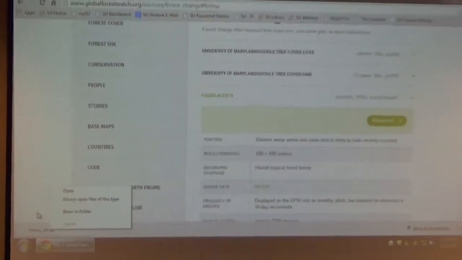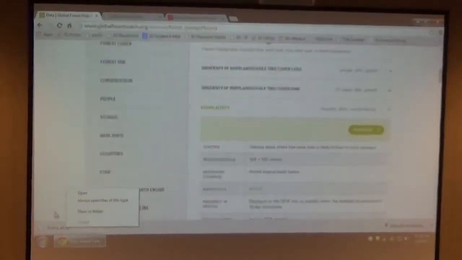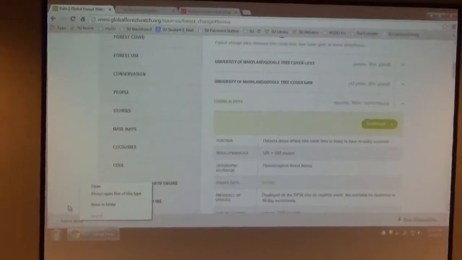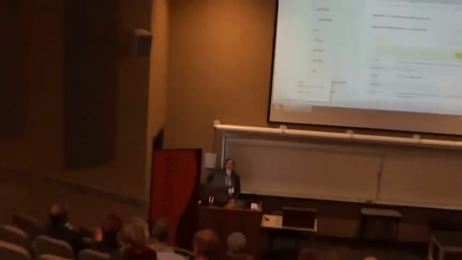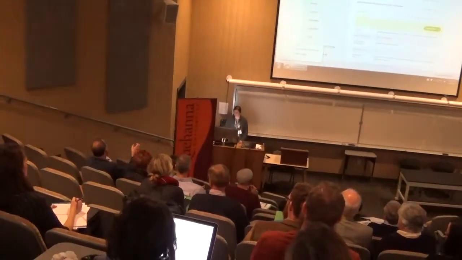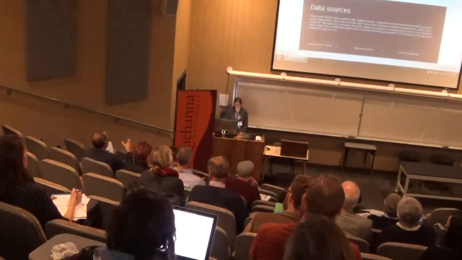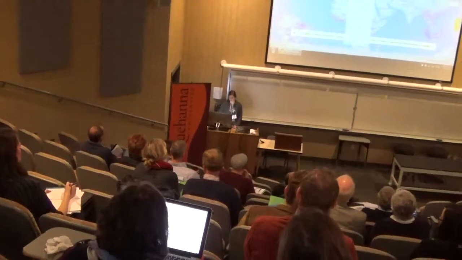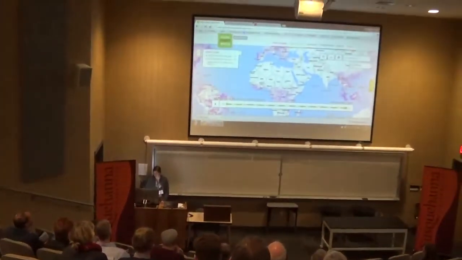So for those who aren't going to download the data to put into a GIS, on the online map, can you do overlays such as hotspots and forest cover change? Are you able to do some overlays? Some simple things? Yeah.